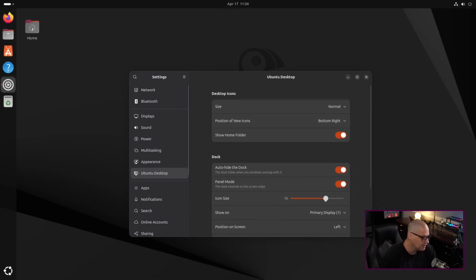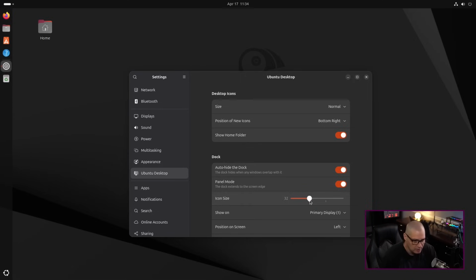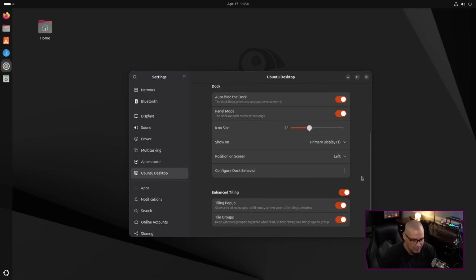Most people don't like the gigantic icons. 48 pixels is a little too big. I usually, even without asking, just bump that down to 32 pixels. That's still plenty big enough. Everybody can tell that that's Firefox and that's a file manager. Those are still pretty big icons, but not as gigantic. So I turn that down a little bit.